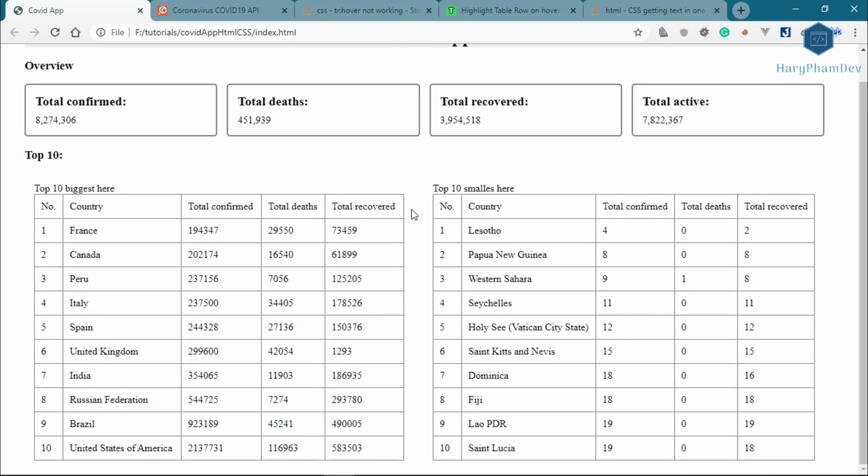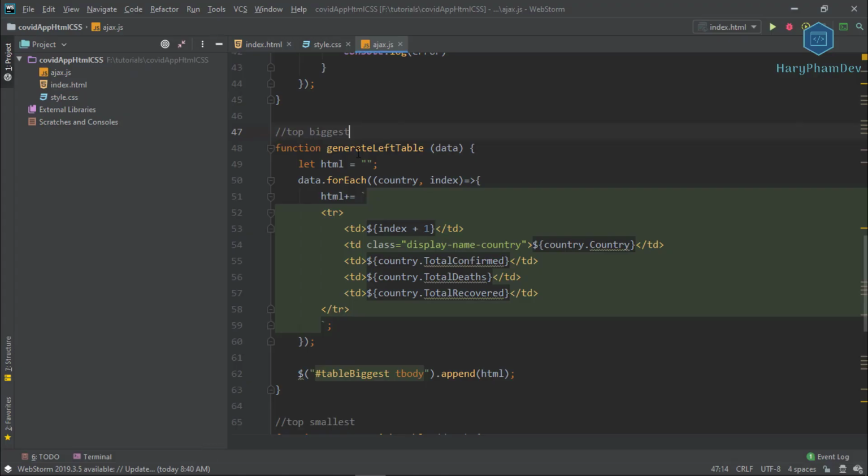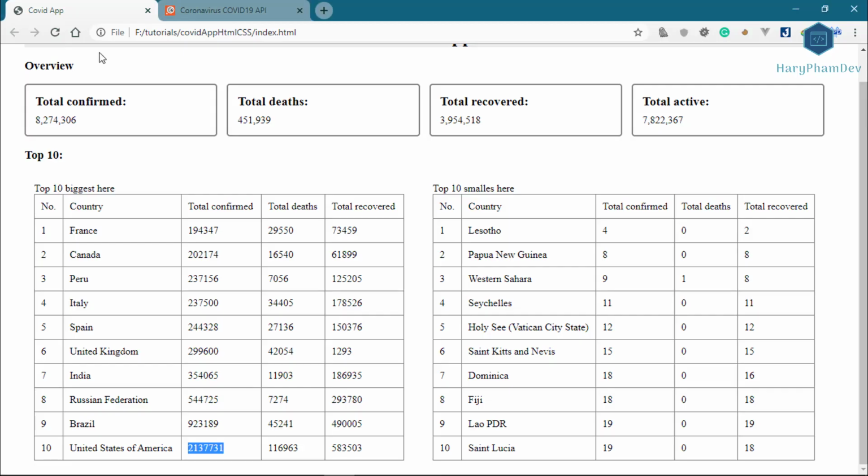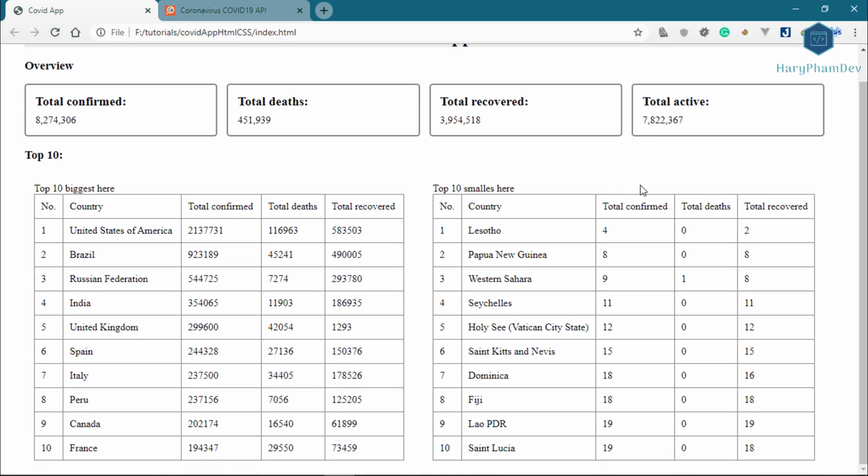With the left table, I want the data in descending order. To do that, use the reverse function. The first array element becomes the last, and the last array element becomes the first. We finished the table section.